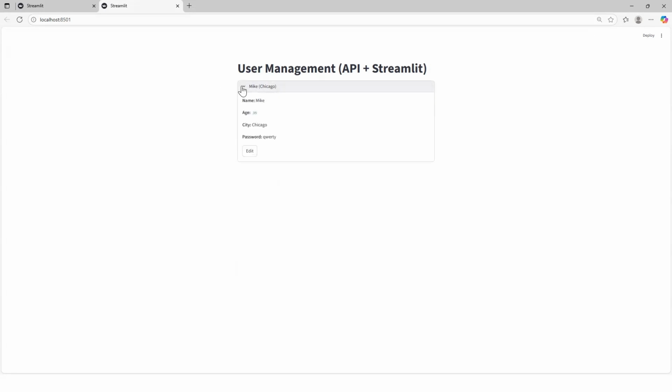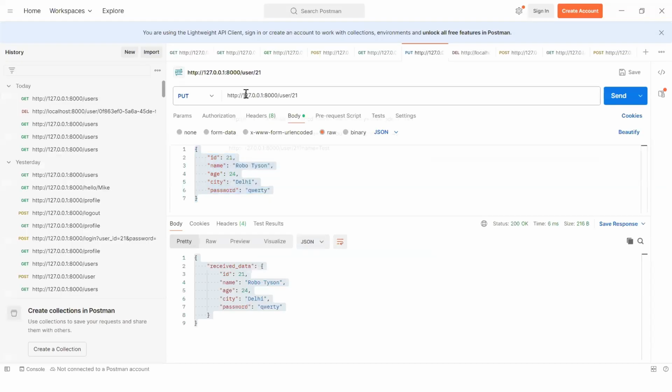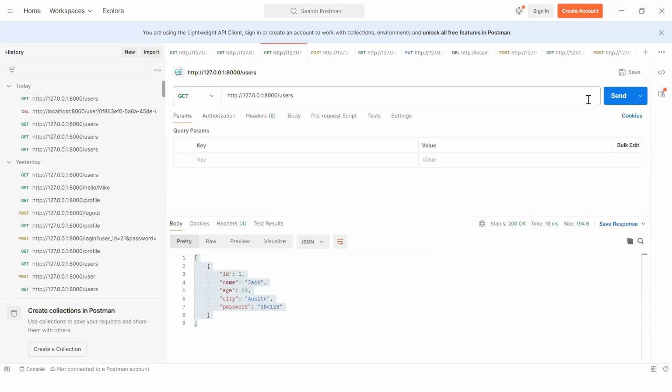Let me go back and check if the information got updated. Yes, you see the information got updated. Now if I click on edit, it will show me the updated information. Now if I go back here and try to get the user, you see in place of Jack, it has started showing Mike. Great.